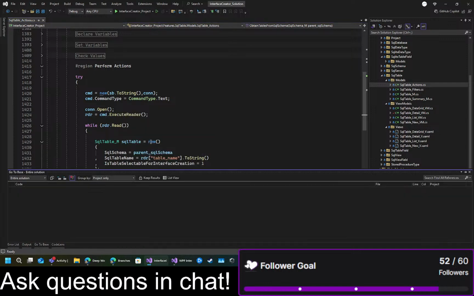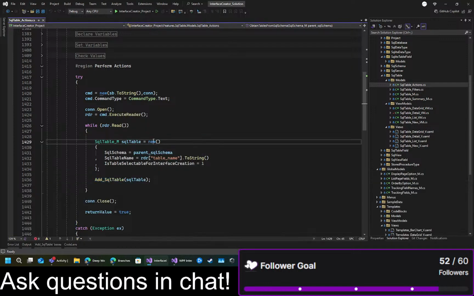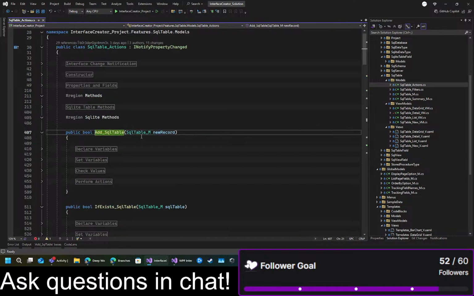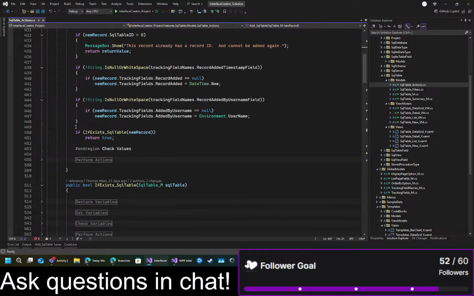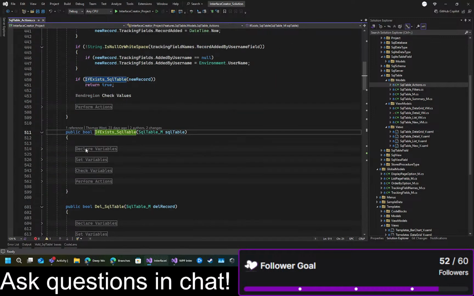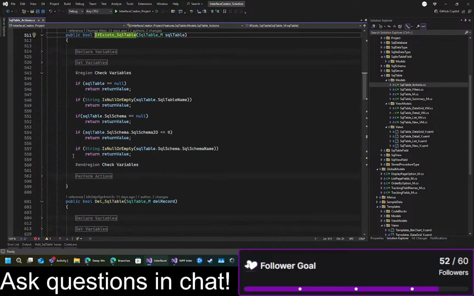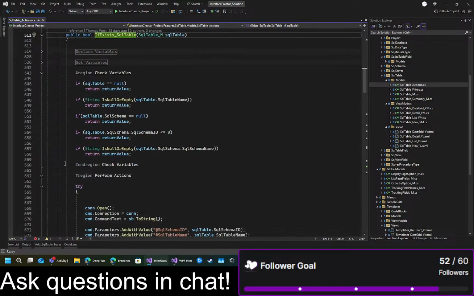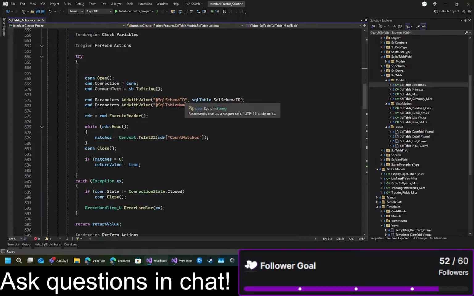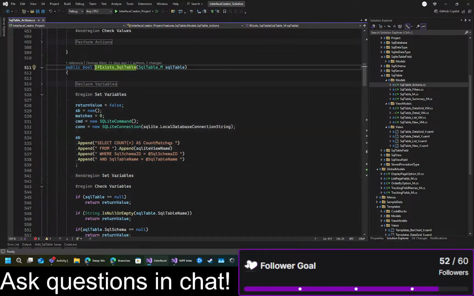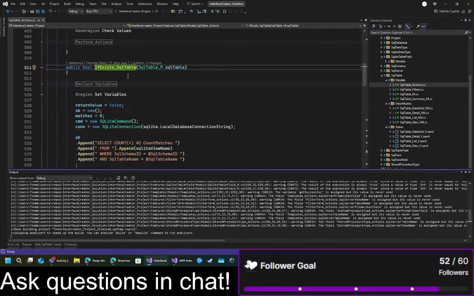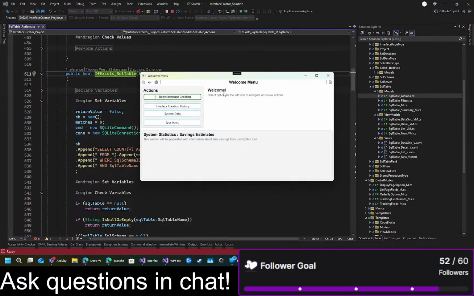We do an add SQL table. And add SQL table checks to see the values. It says if it exists, and if it exists, the SQL schema ID, SQL schema, or SQL table name. This is saying view name where the ID and the table name match. So that should add it. If it's been deleted, we should be able to re-add that.